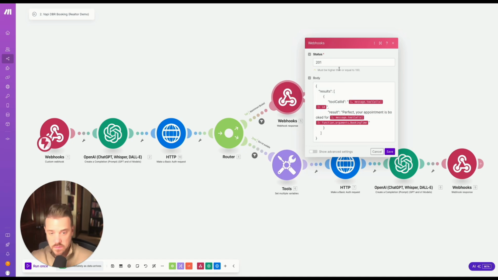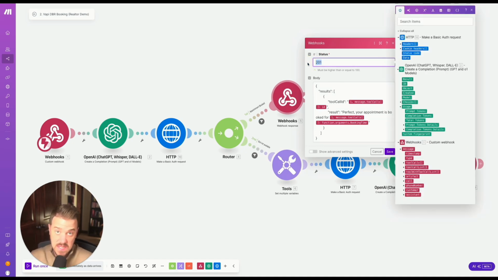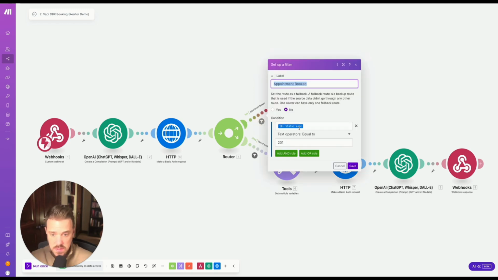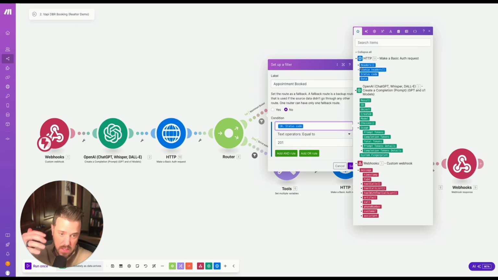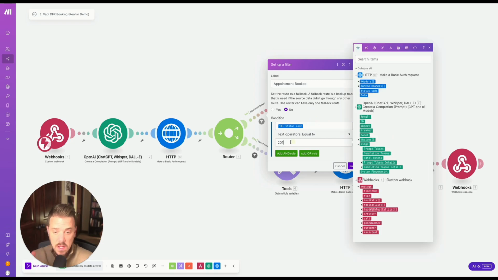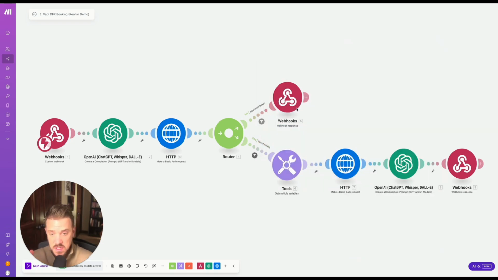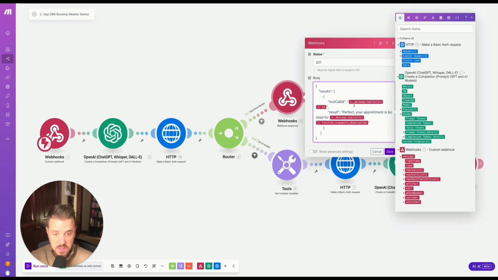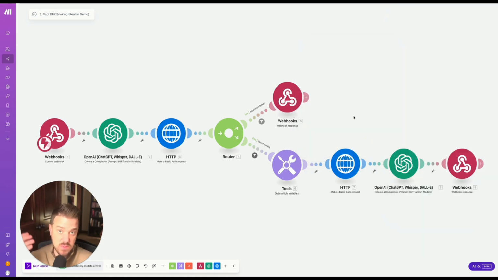So now we've got a webhook. If we have a positive result, you're going to get a status of 201. How do I set that up? I click this little filter here, appointment booked, and I say the condition from this HTTP output is going to be the status code right here. When we review some previous history of calls we made here, if it's equal to 201, then it's going to go to this webhook, the status 201, and here's the result. We want to get the booking time. Perfect. Your appointment is booked for this time. That's the result, and that's what the web agent or the voice agent will say.